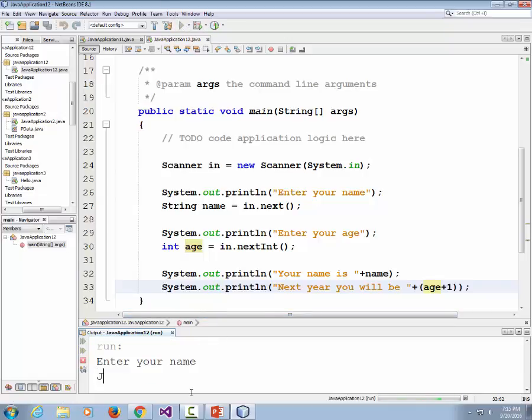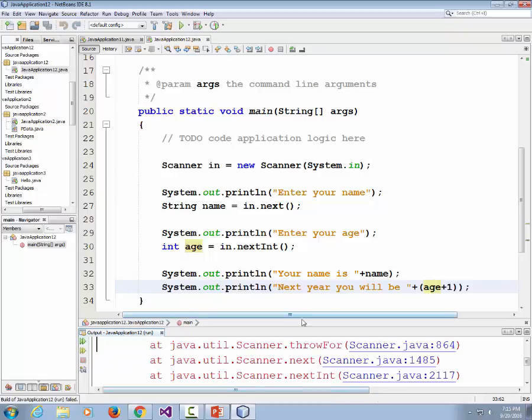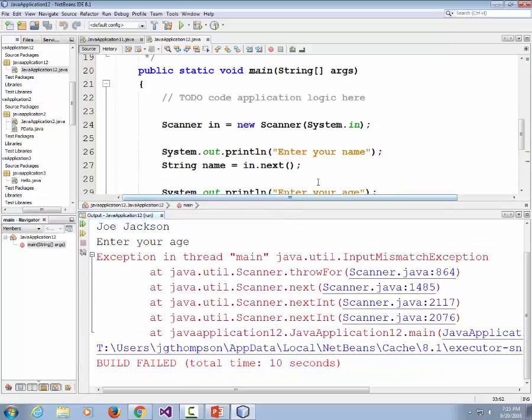So we're going to enter two names. My name is Joe Jackson. And it blows up. The reason it blows up is that the next call here, in.next, gets only the first token. It gets everything up to the space. That leaves this word still out there, floating, waiting to be read in. So the next time we call in.next something, the word Jackson comes in.